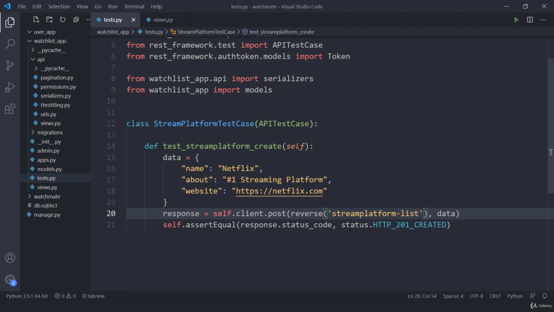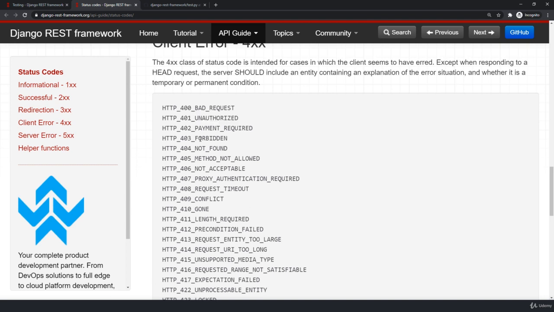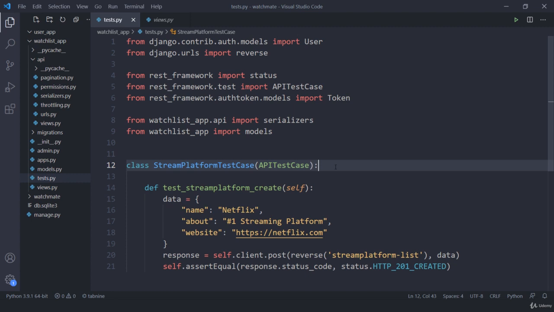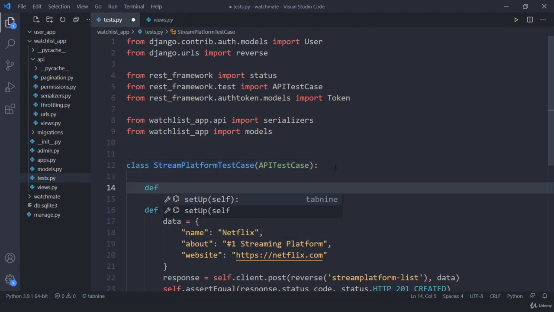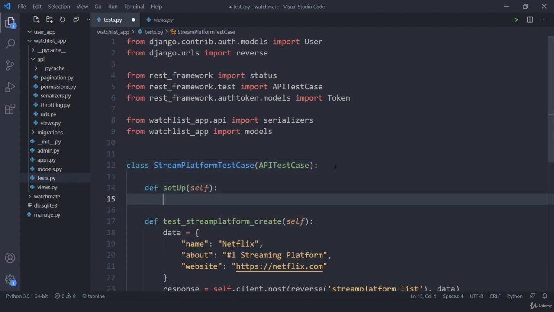So what I should return as a status code if a normal user tries to send this data should be 403. That is forbidden. So let me get back here and try to do the setup. I'm going to create a user, and I'm going to store that user inside my self.user.